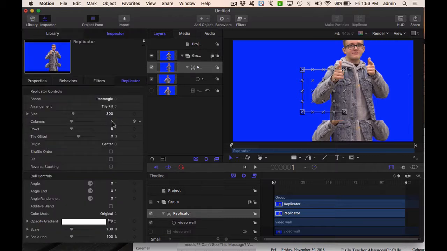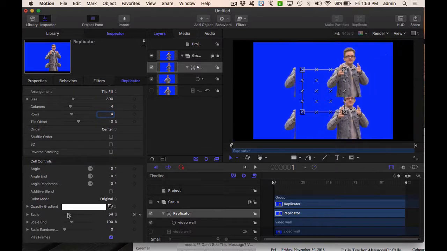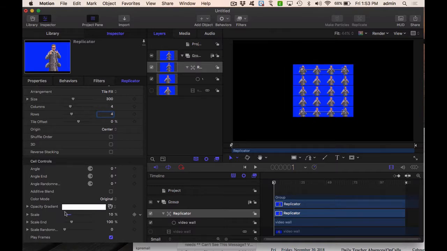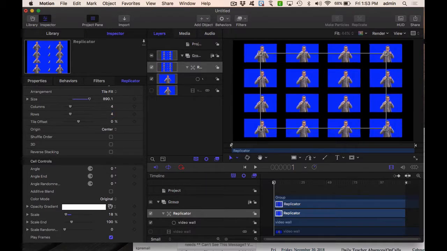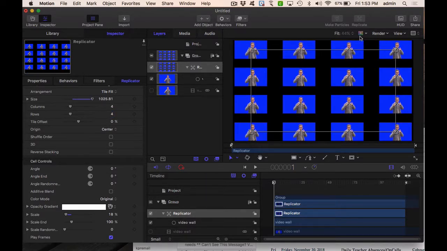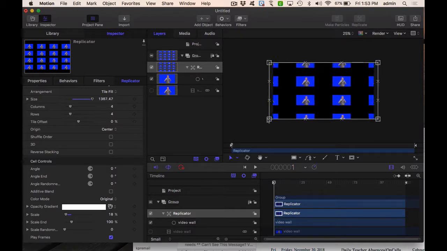And we want the number of columns to be 4. And the number of rows to also be 4. And then we're going to bump down the scale. And then we're going to stretch out how it fits on the screen. I'm going to just zoom out here so I can see where it fits on the screen. There we go.